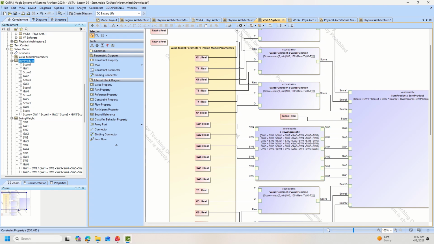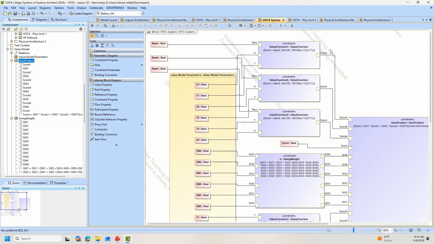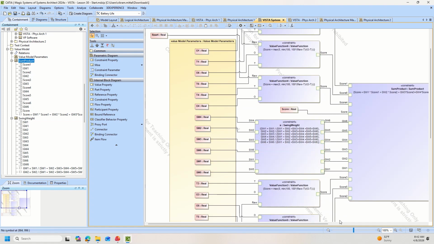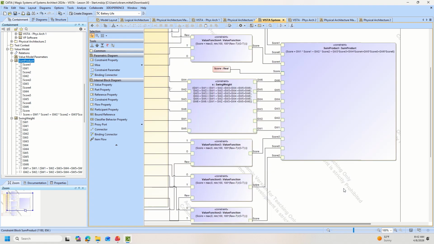So we have a new box over here for a new constraint for swing weights, and we calculate out the global weights. We convert that swing weight value, which is between 0 and 100, to a group of global weights that sum to 1. After that, we just do a sum product where we take the scores from each of our value functions, multiply each by the associated global weight, and sum them together to get a final score.